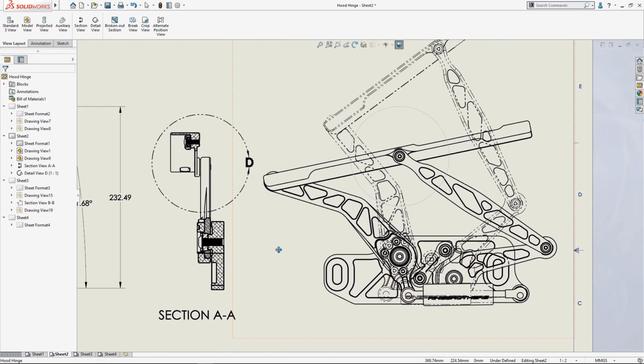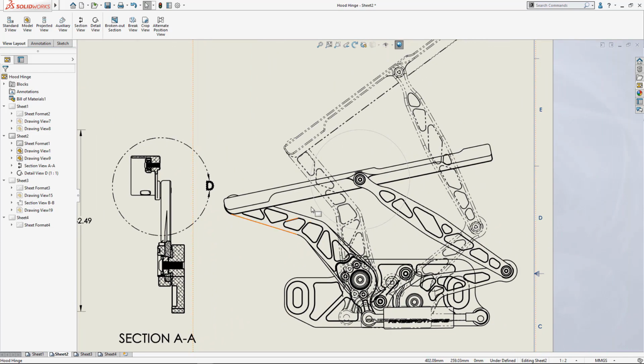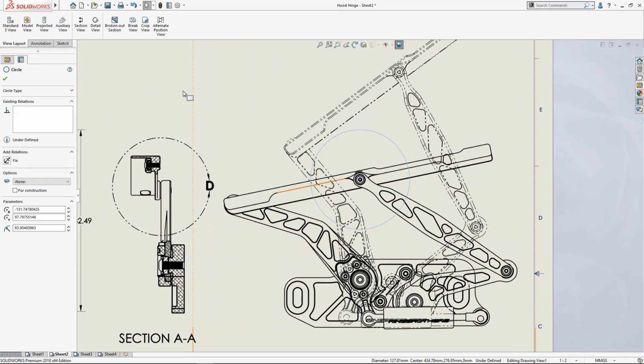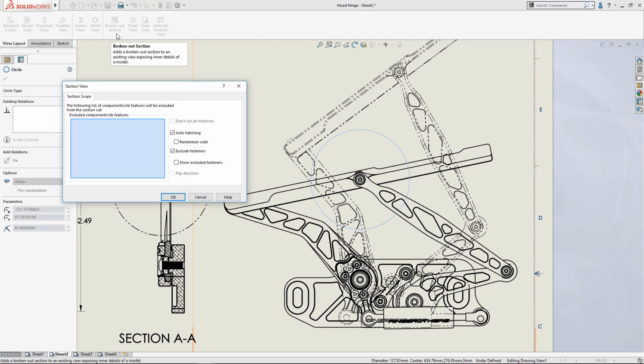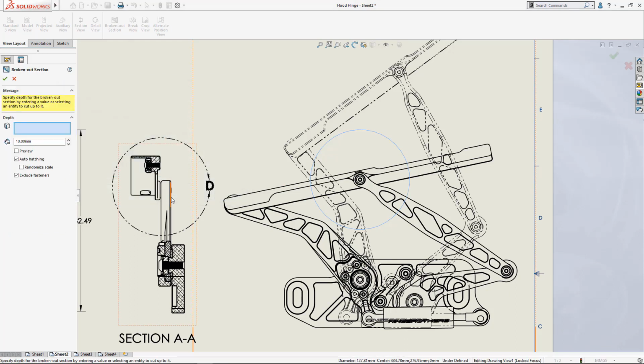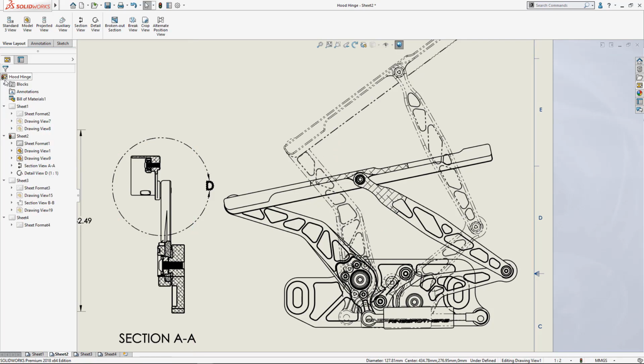Next, moving over to the alternate position view of the hinge mechanism, this pre-sketched circle can be used to create a broken out section detailing the arm and bracket fixing area. These are just a couple examples of how you can create complex broken out sections of more view types with minimal effort.